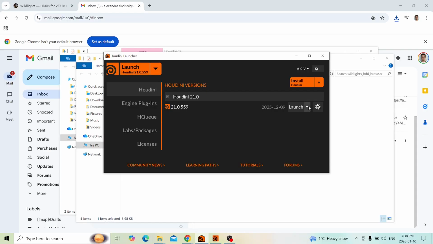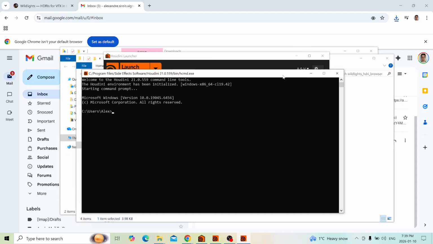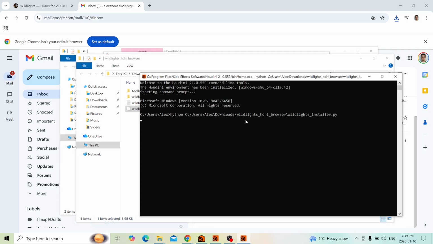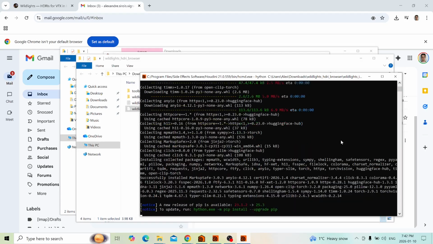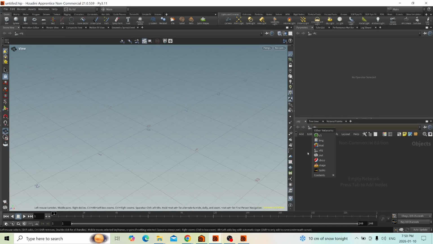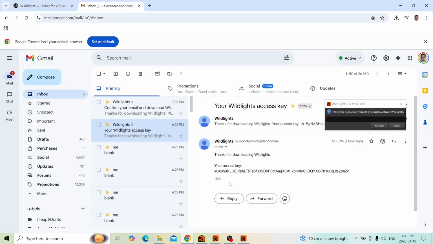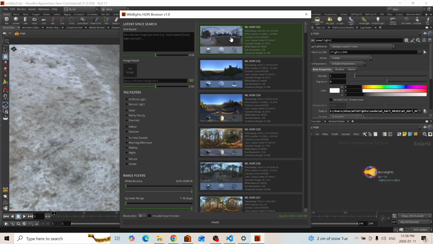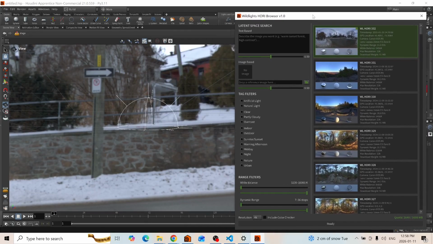As I said in the other video, this has all been tested on all platforms, so it should work on Windows, Mac and Linux, but obviously this is a first release, so I'm expecting some issues and some kinks to be ironed out. So just don't hesitate if you have any issues installing this. Just send an email through support@wildlightshdr.com and I'll do my very best to make this tool as good as possible.